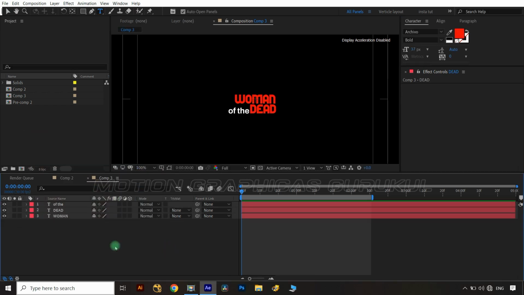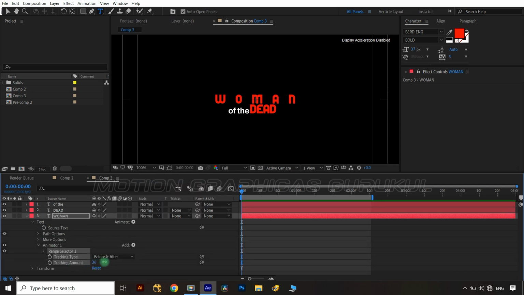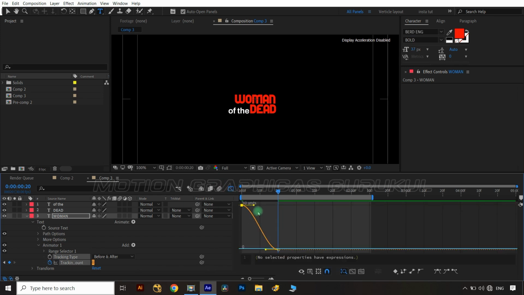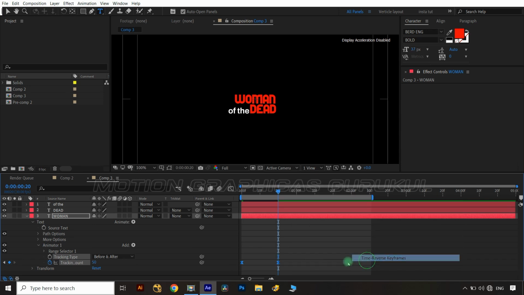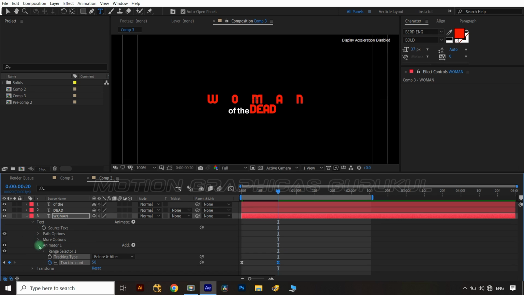Now select the Woman text layer and apply a tracking animator on it. Let's apply a key on frame 0 with a value of 0. Now jump to the 20th frame, apply one more key on the tracking animator and change the value to 50. Now select both keys and apply reverse keyframes, convert linear keys into easy ease, and jump into the value edit graph and edit the graph as I did.